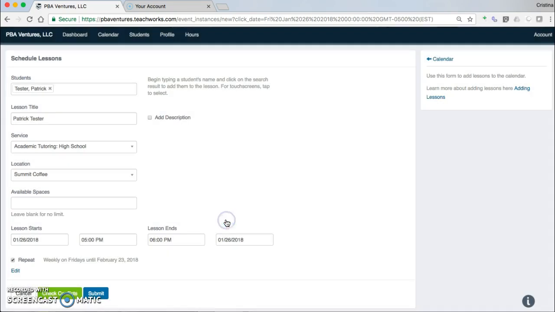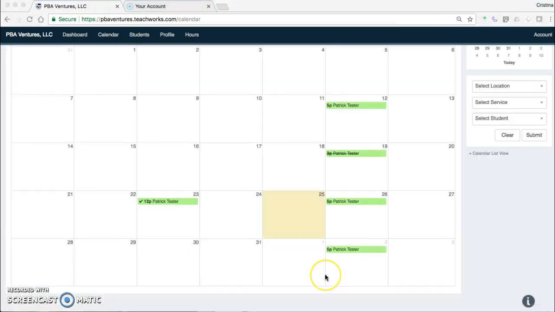Then click Submit. Now, you can check conflicts if you're tutoring more than one student, usually on Fridays, or Patrick is my only student on Fridays, so I'm going to click Submit. Once you click Submit and add a lesson, you'll see it on the calendar. Then you'll know you've successfully entered a session.